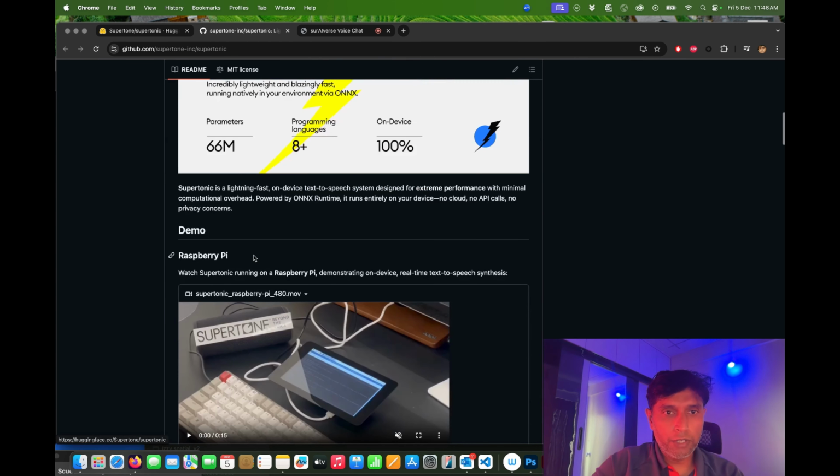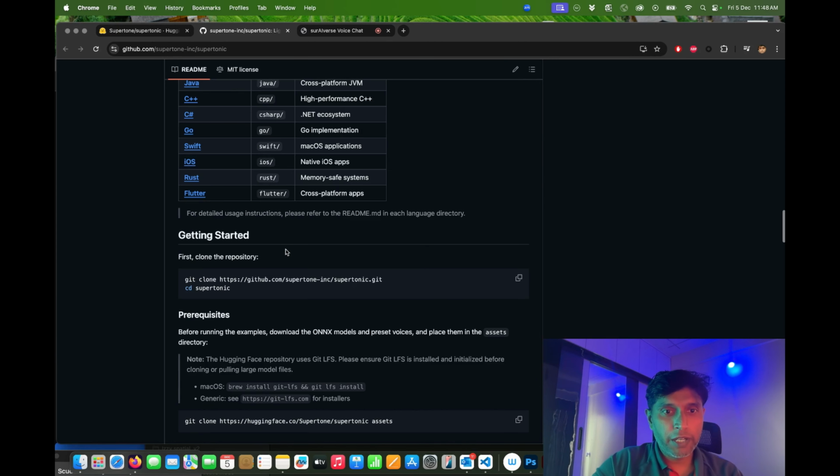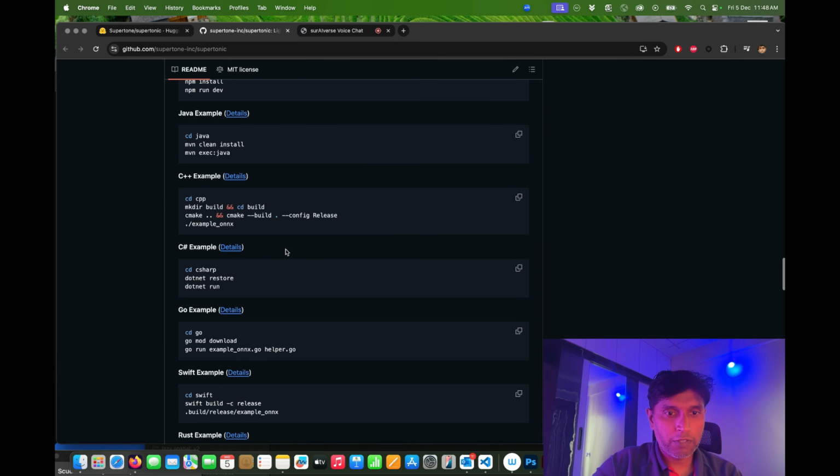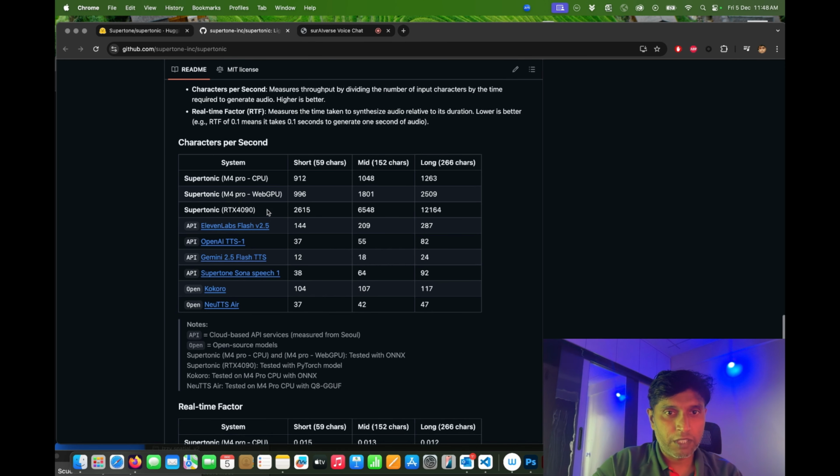So you can go here and see the clear repos. So this is what it is. And also the speed is super fast. They even compared with 11 Labs and other places, you can see here. This is per second, how many characters they can generate.